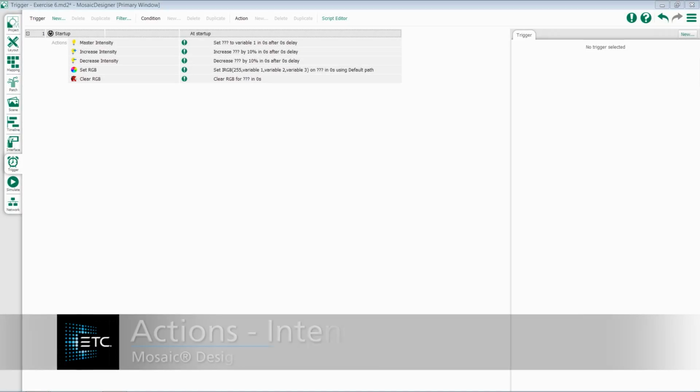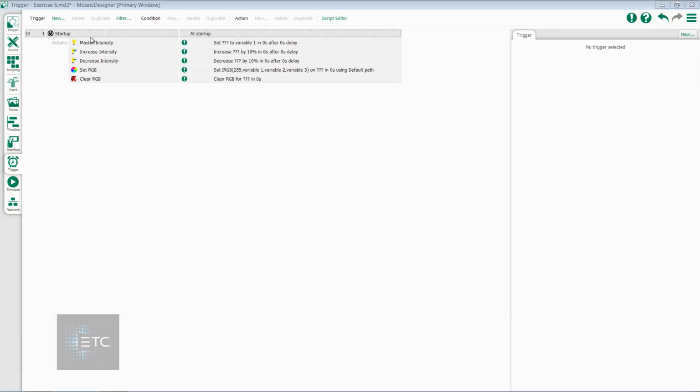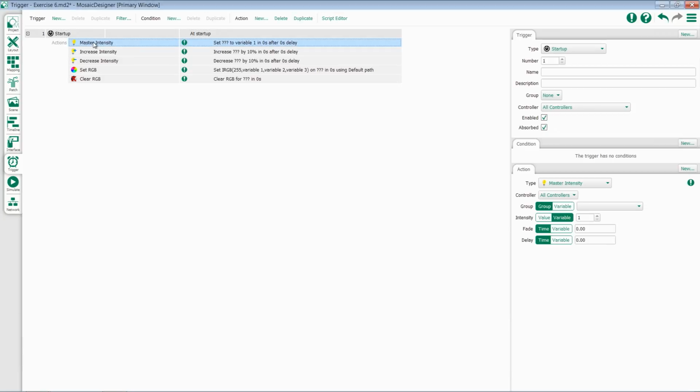Let's take a look at the intensity actions within Mosaic Designer 2. The first one we're going to take a look at is master intensity. When you add a master intensity action to a trigger, you have the option to select what group of fixtures it's going to work on.